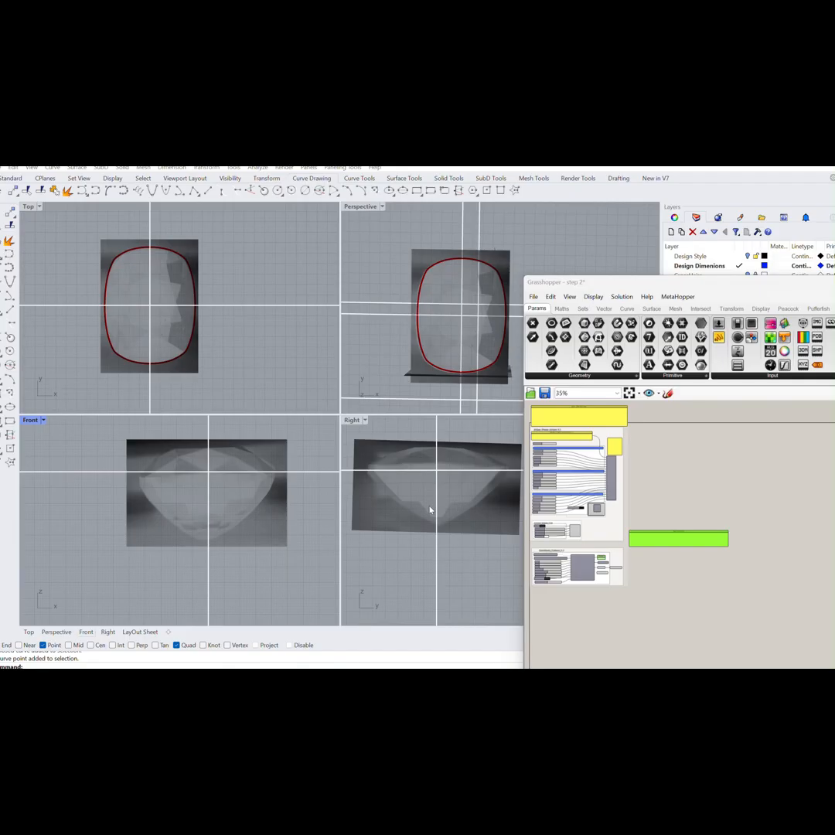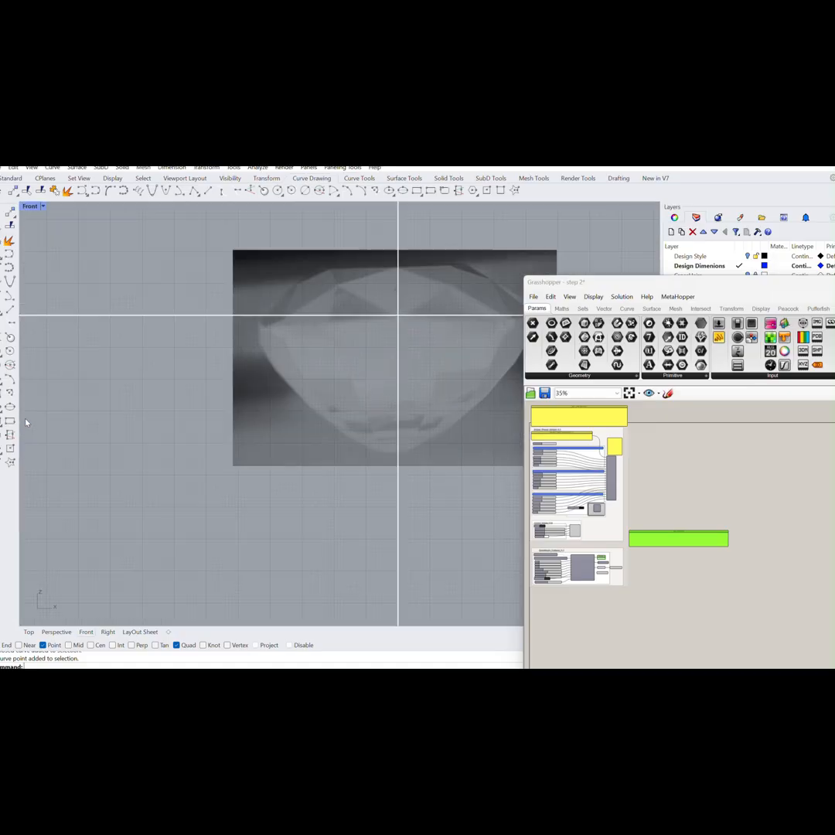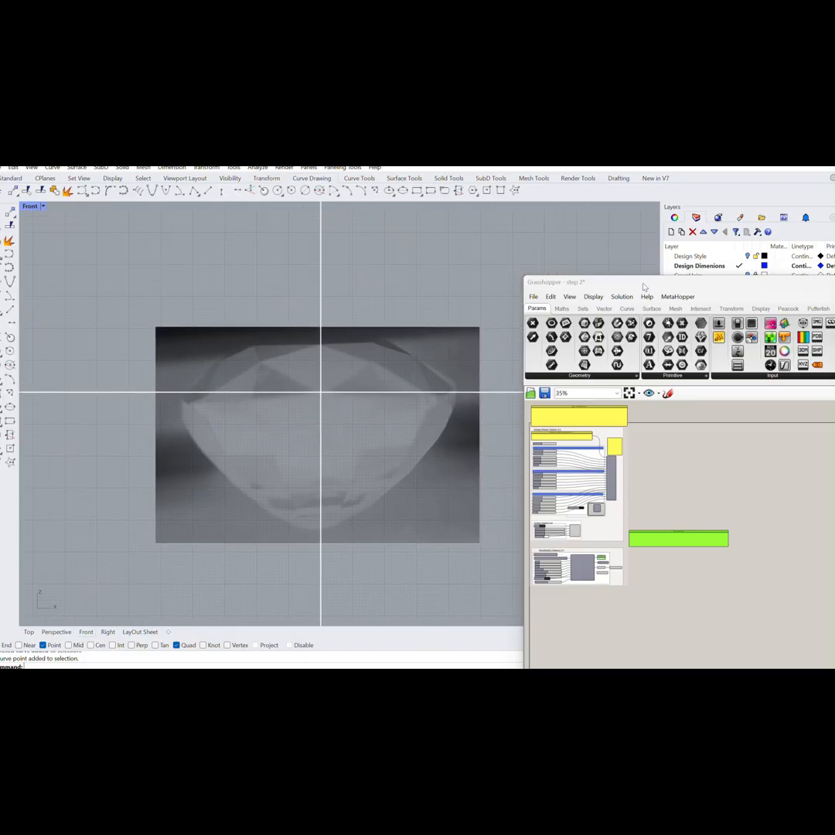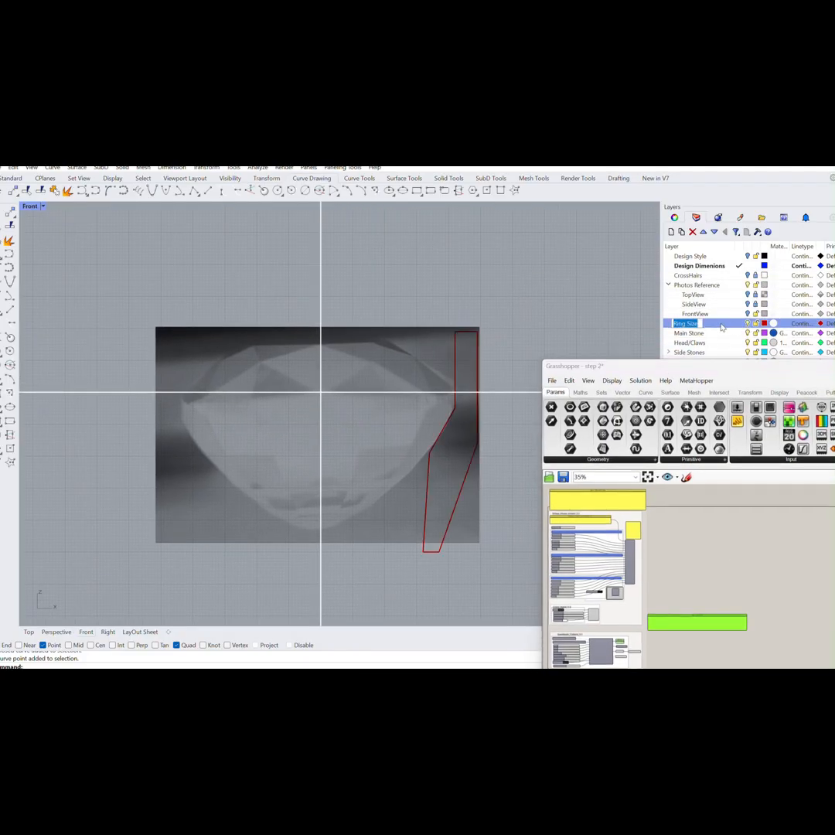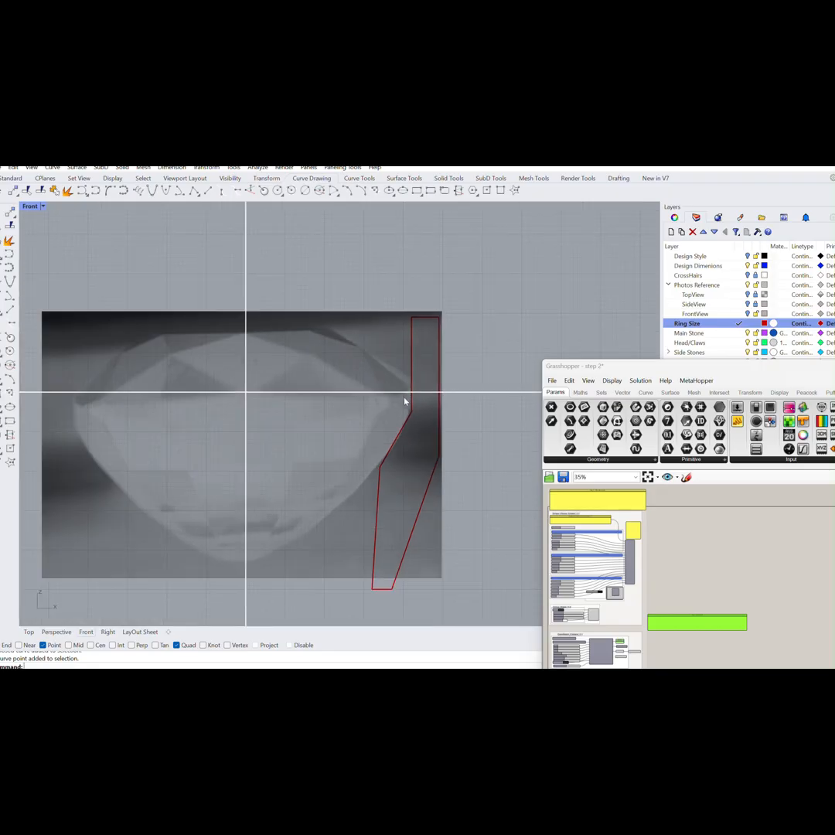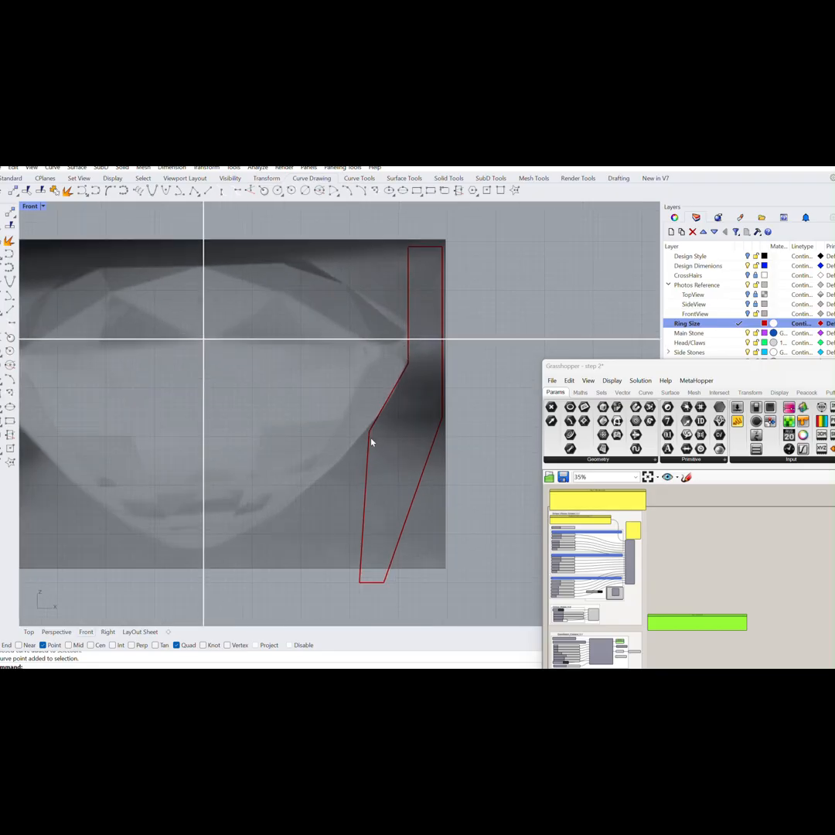Let's make a custom bezel for this gemstone. So what we need to do is we have the photo of the gemstone to scale. We can see the underbelly of the gemstone. We're going to make a profile curve through here, and let's do it similar to this for this gemstone.